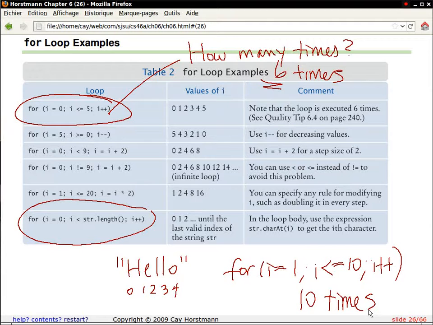Once in a while you have a for loop that goes backwards, and then you have an i minus minus here. That would happen if you go backwards. Why would you ever want to go backwards? Why would you want to start at some high number and then go all the way down to 0? Yeah, what if you want to reverse something, right?